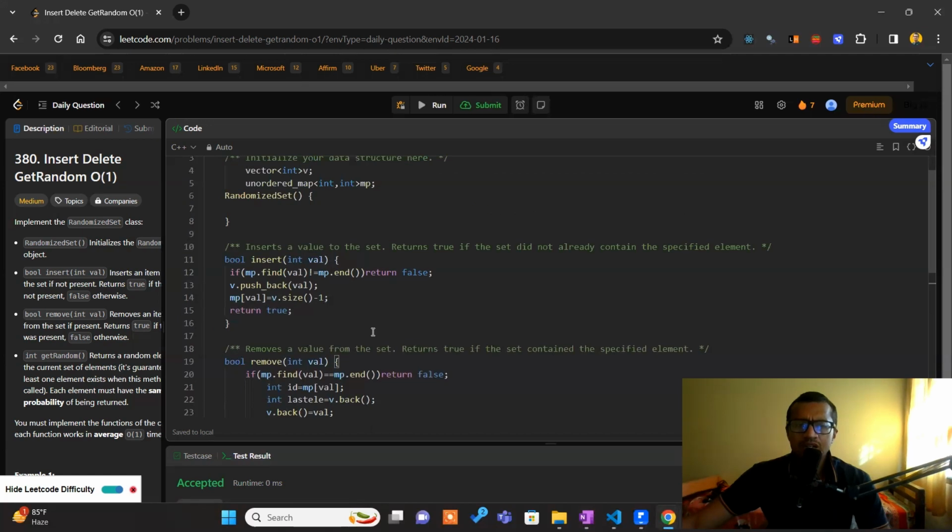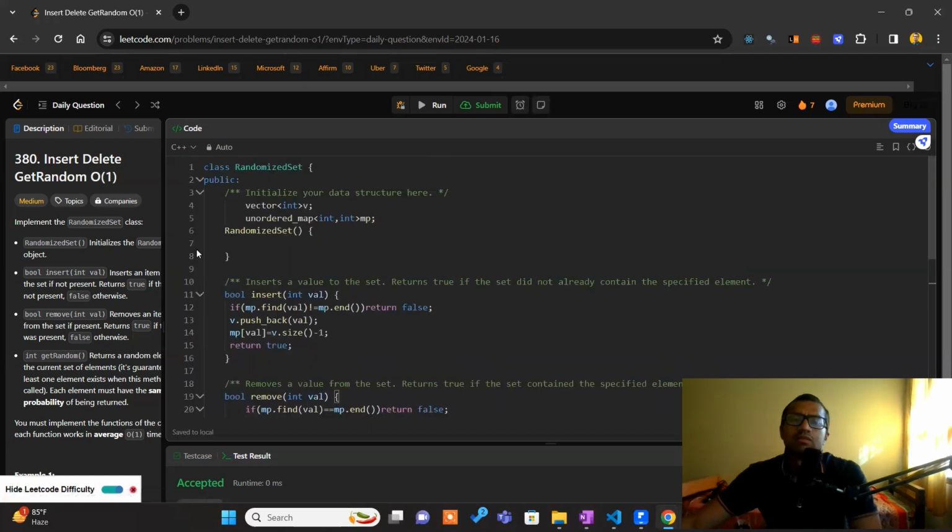So yeah, this is the complete logic behind the given insert, delete, getRandom question.